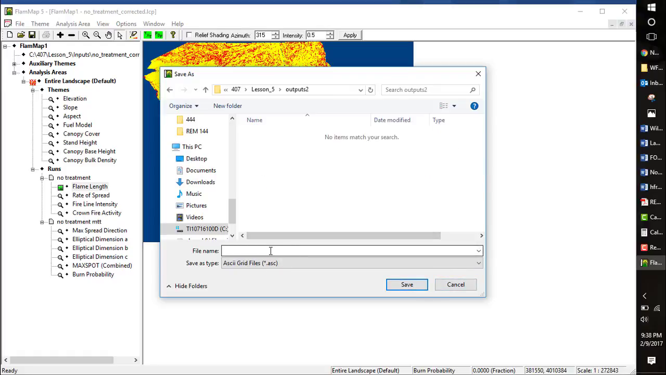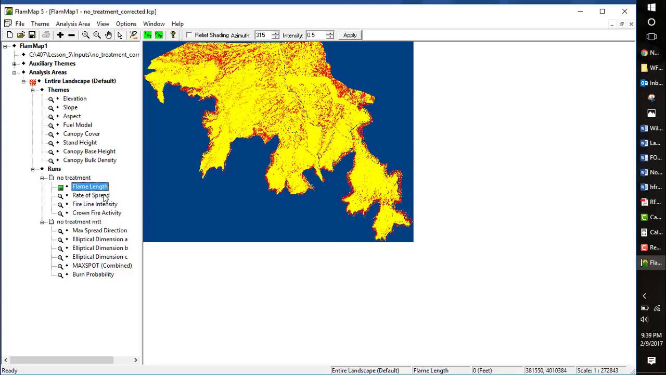At this point it becomes really important to name these files something that's logical. We're going to be creating a lot of different files from these, and we have to make sure that we can follow this pattern. So I'm going to be labeling all of these NT underscore and then whatever the file name is. So this is FL for flame length, and click Save. I'm going to do the same thing for rate of spread, fireline intensity, crown fire activity, and burn probability, so you can follow the directions in the lab for that. Once you've saved all of those to that location, you should have your 5 files. So no treatment should have 5 files in it.